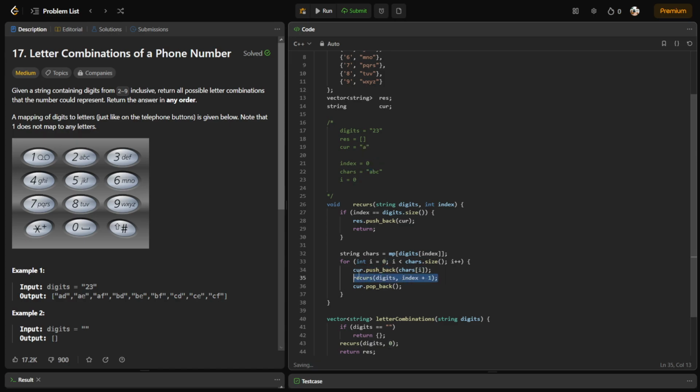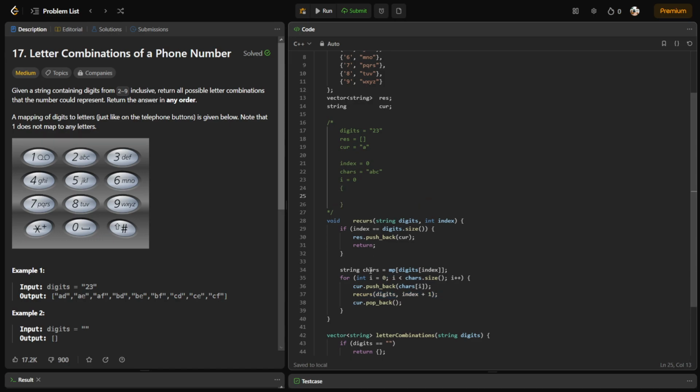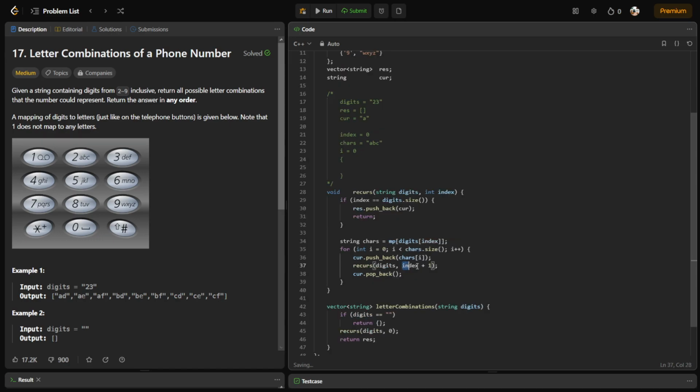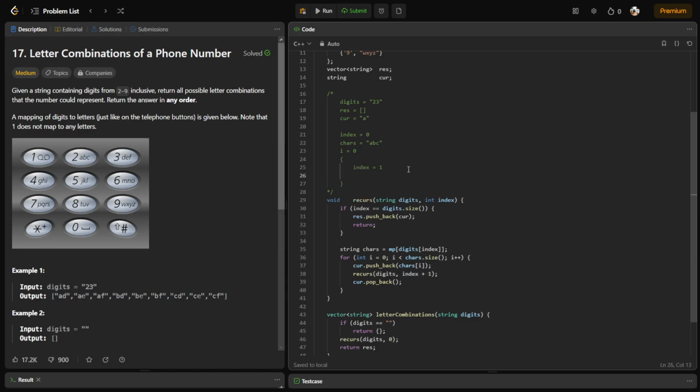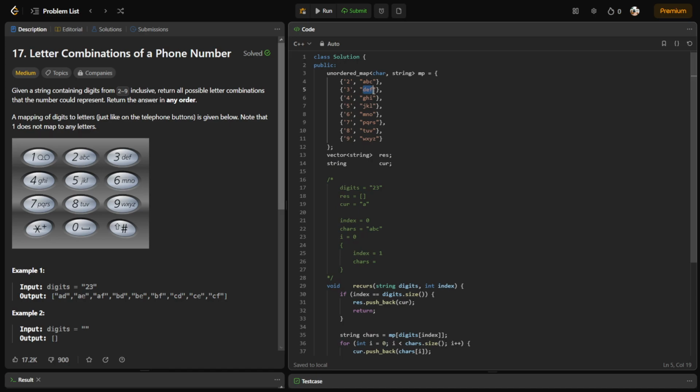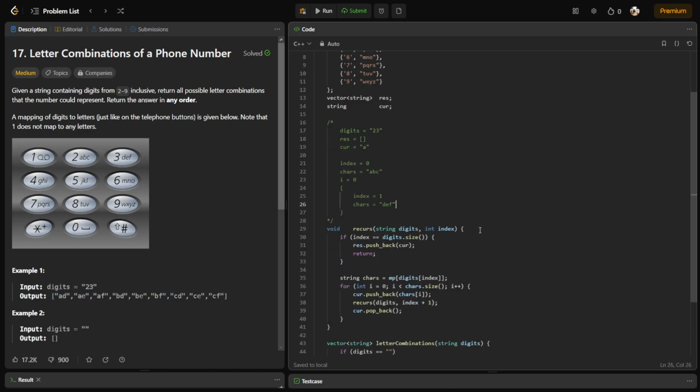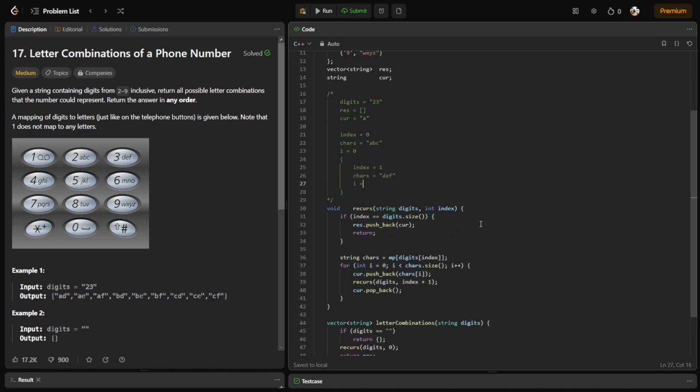We enter the recursion. So for recursion, I'll do this, and then increment index by 1. So index now is 1. This is ignored first. And we look at the chars. Since we're looking at index 1 now, we're looking at 3. So 3 will be D, E, F, right? i is equal to 0. We push back D into current, and then we recurse again.